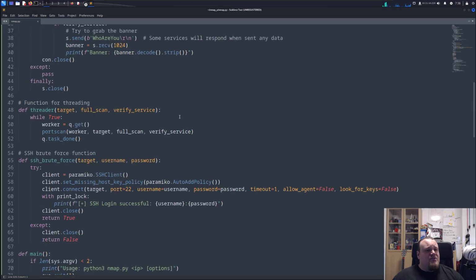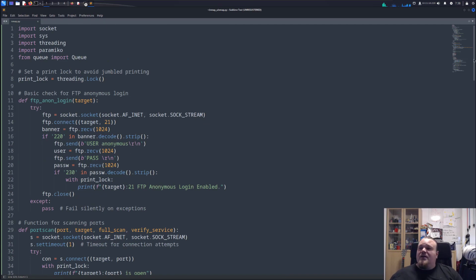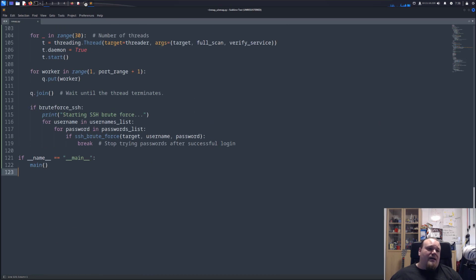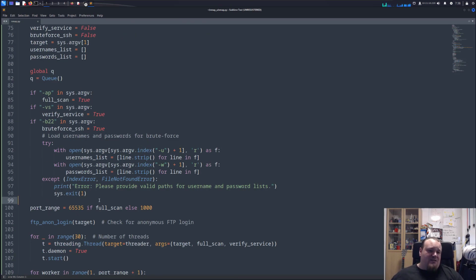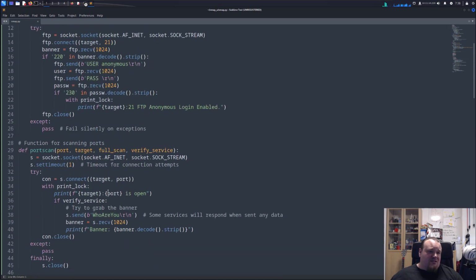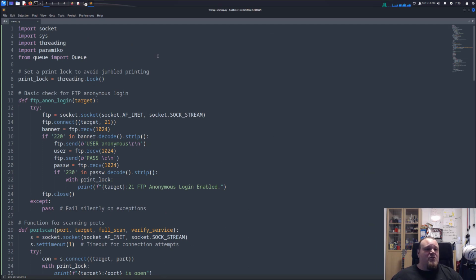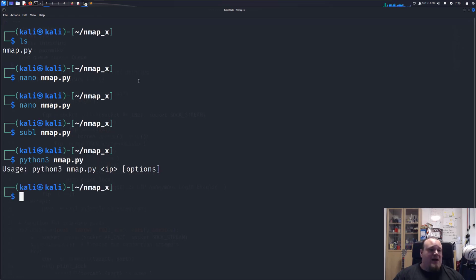Now let's go ahead and just look at this for just a second. We have no idea what's going on here. How many lines do we get? We got like 122 lines of code, some blank spaces here and there, and I guess without any ado, let's just try it out. So let's write python3 nmap.py. Let's see how it reacts to this.